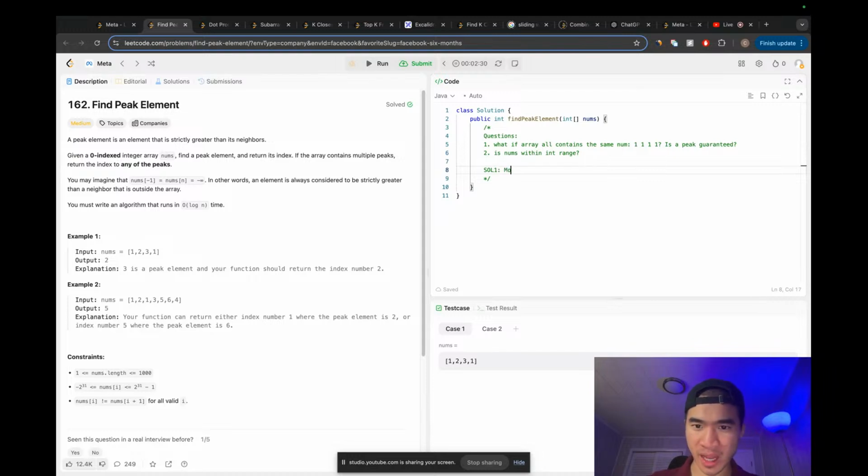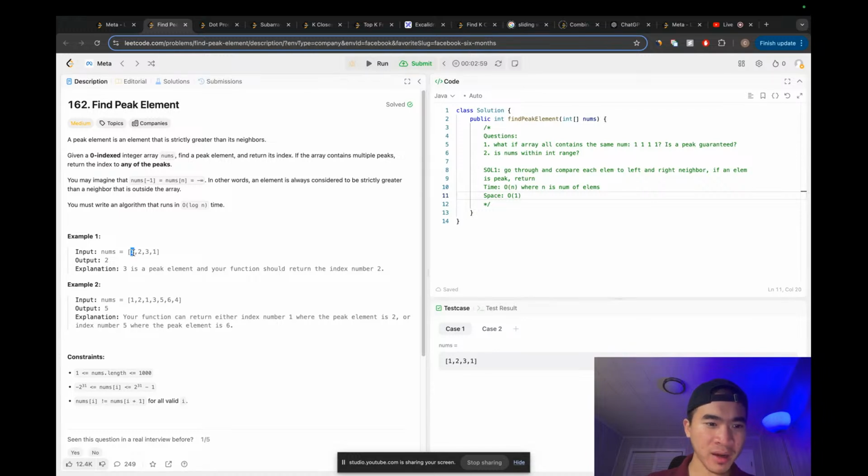So solution 1 would be to just go through and compare each element to its left and right neighbor. If an element is a peak, return it. The time complexity is O(n), where n is the number of elements, and space is O(1). So in this case here, we compare 1 with negative infinity and with 2. Not a peak. 2 with 1 and 3, not a peak. 3 with 2 and 1. So we return 3. So that's the brute force solution.